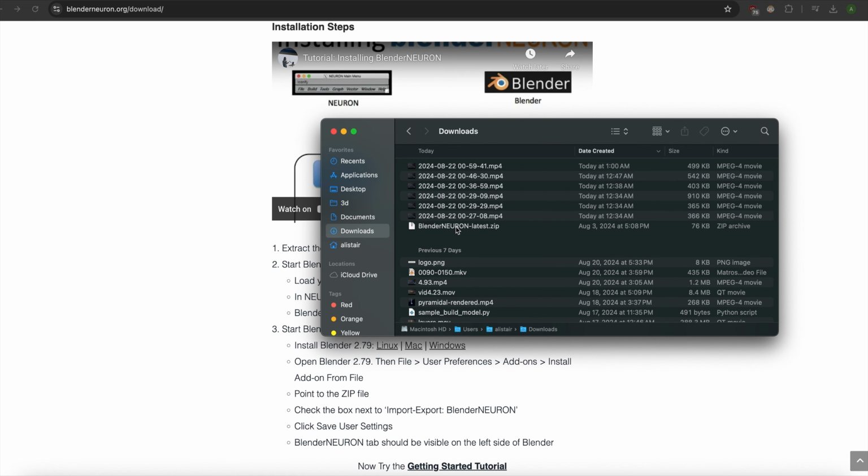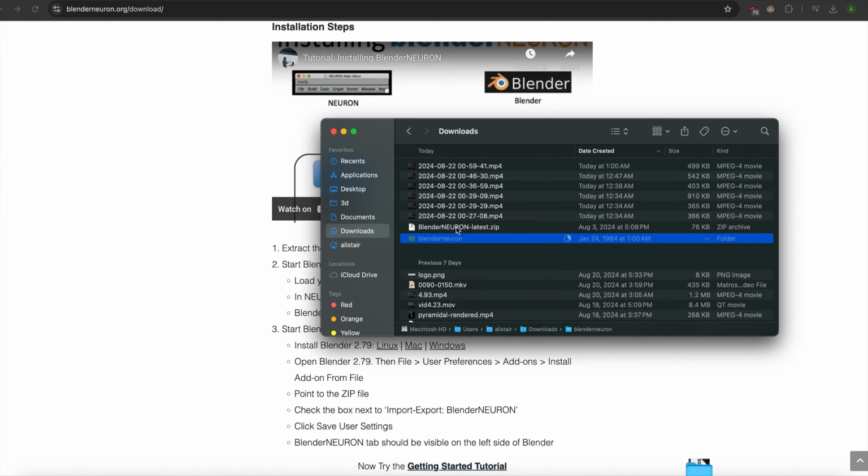So to install the Python package, you can either run pip install BlenderNeuron from where you're going to be loading Neuron, or just extract the zip file. And it's just putting this folder in the same place as your Neuron package, or in the same place you're loading the model from, so that you know it's in the path. I'm going to be loading my model from the downloads folder, so I'll just keep it here.